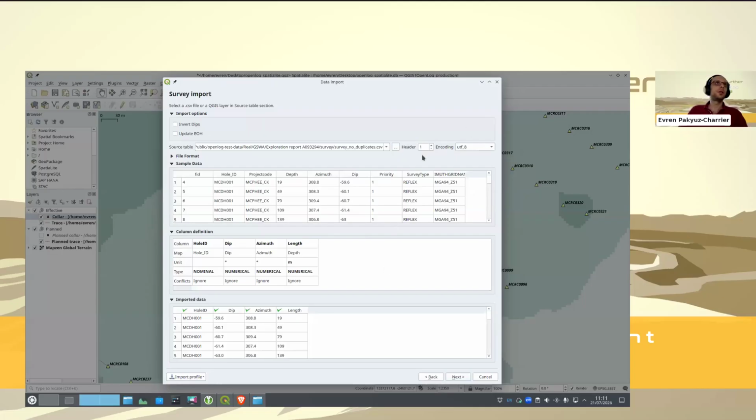Same thing. You can specify the encoding and however many headers you have. We're going to associate columns in the CSV to what the database expects. In this case, the database is very strict. You cannot add additional data in your survey table. We might do that in the future, but so far, no one has ever expressed the need for that. What we need to match is a hole ID, dip, azimuth, and length. Dip and azimuth are in degrees, I've already specified the convention several times, and obviously depth is in meters.